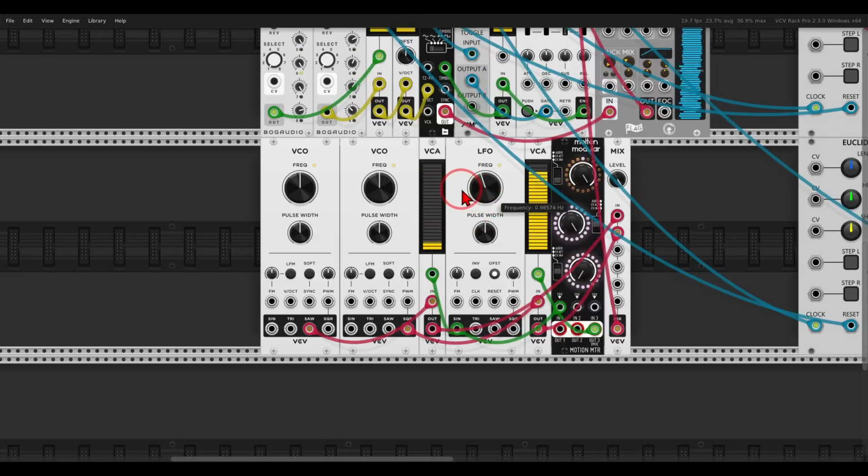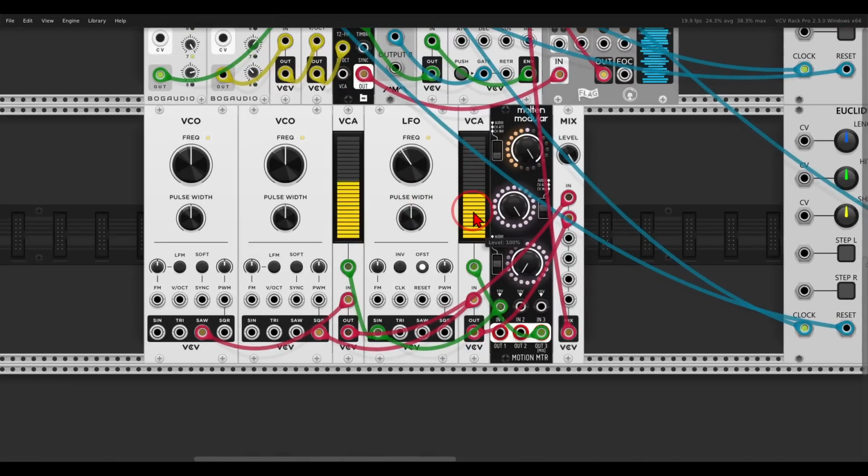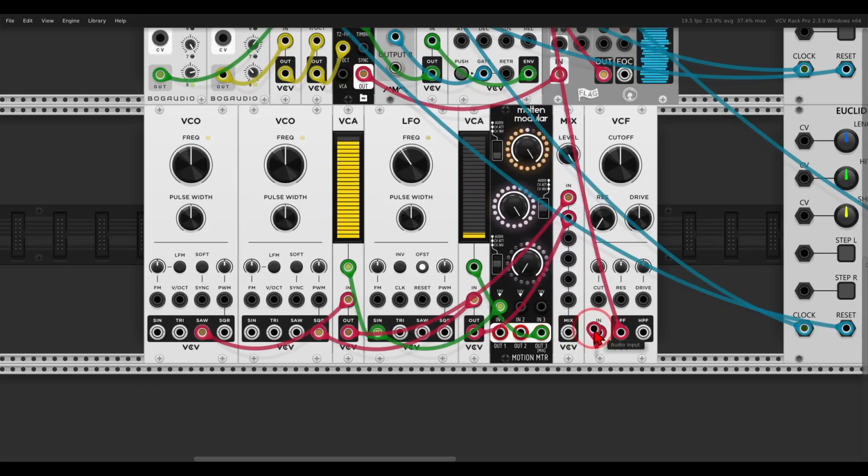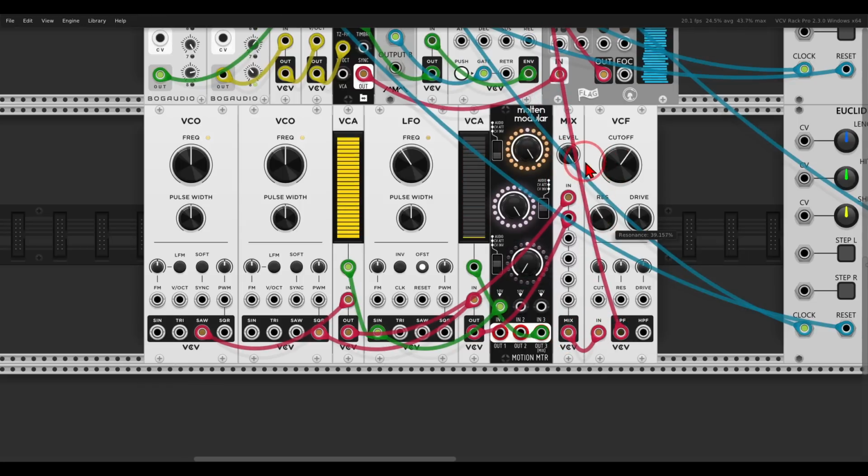Right, and with the LFO, we change the rate. Let's send this already through a low pass filter. Again, I will use the one from VCV. Add some resonance, some drive.